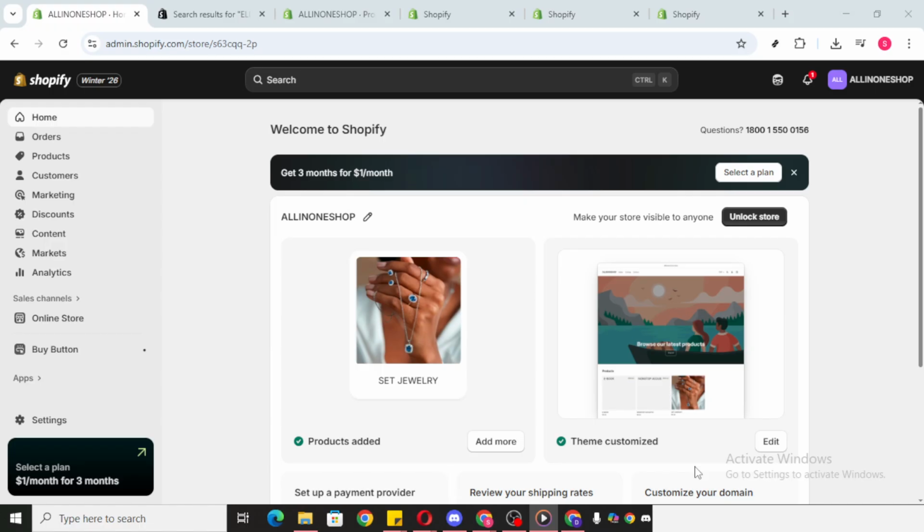Start by opening the Shopify website in your browser and signing into your store's admin. If you manage more than one store, glance at the store name in the top area to make sure you're working in the right one before you proceed.